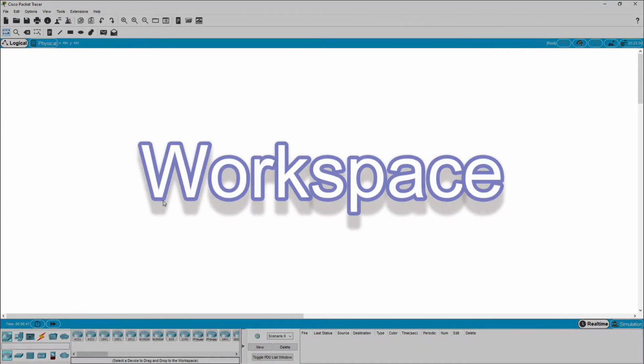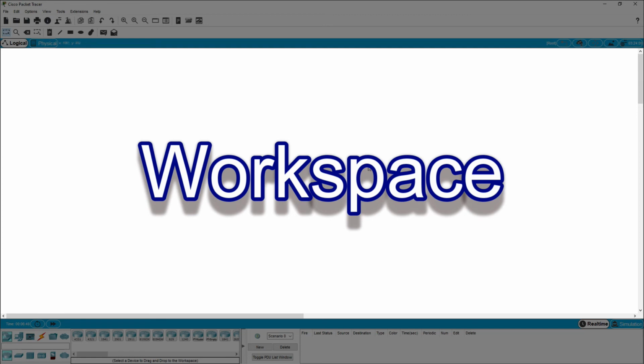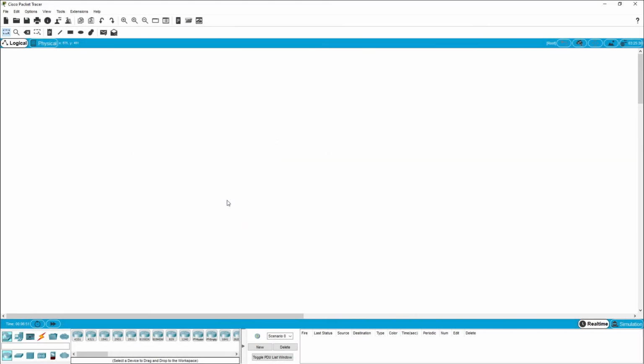Then we have the workspace. This is this open white area here in the middle where we will be placing all of our end devices and our networking equipment and interacting with them.